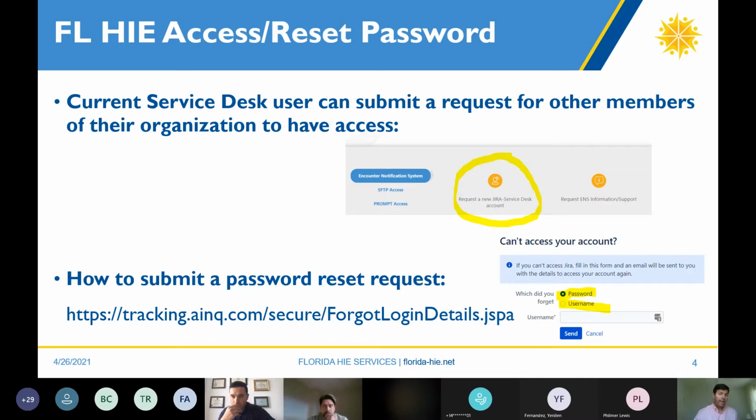If you log in and you forgot your username or you forgot your password and you need it reset, there's a link right here on the screen. You can go in, enter that information in, and you can reset your password or get your username information. That way you can make sure that you have the appropriate access that you need.